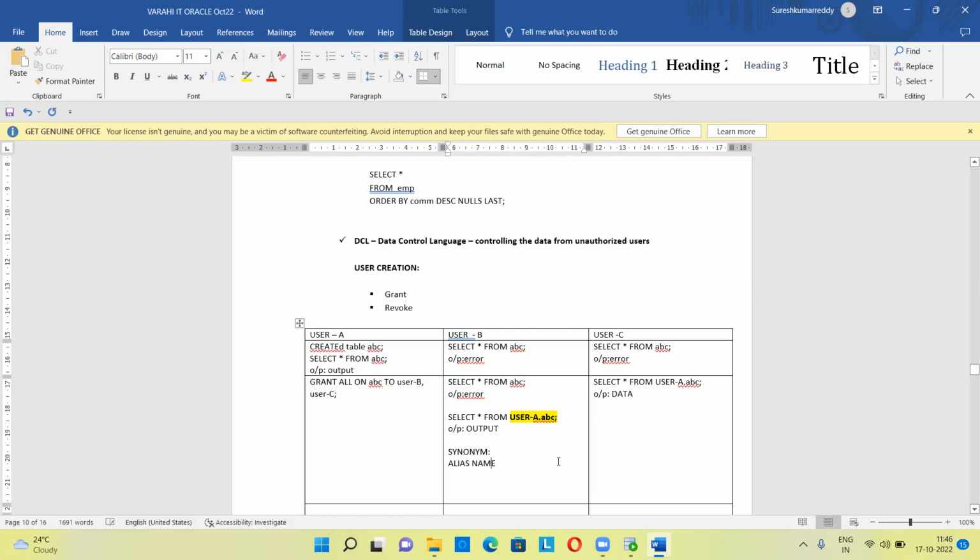That is called a synonym. You know general English, right? What is meant by synonym? Nothing but a similar name. So now I'm going to create a similar name for that user a.abc. That is what is called a synonym. Simply to say, it is a permanent alias name. Also, it is going to be stored in the database.